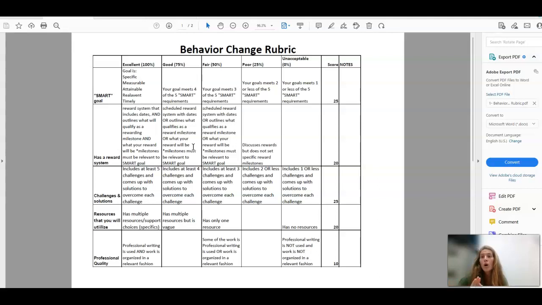I'm pretty flexible with what type of format you want to use. Be creative, make it something that's going to help you, but it does need to be logical and professional. I look forward to seeing what your goals and your plans to reach those goals are going to be.